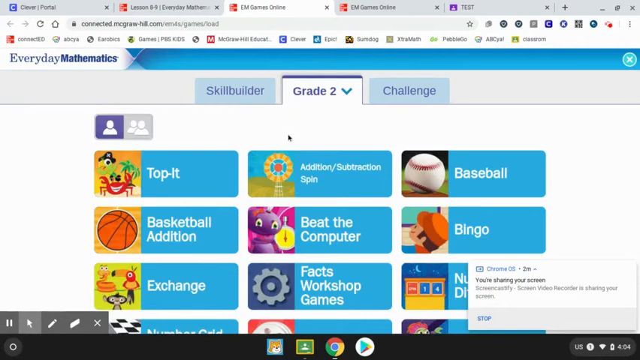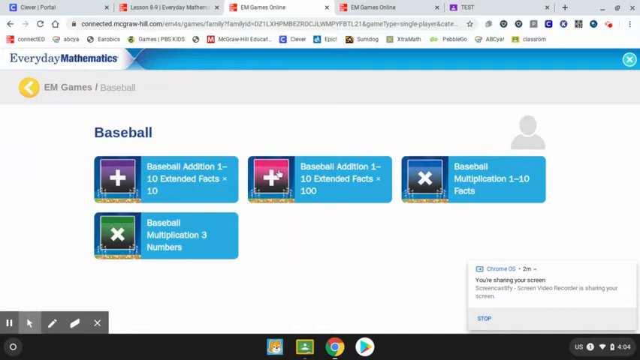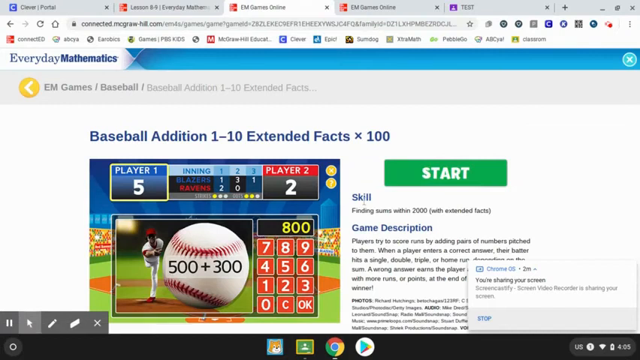Another thing is, in the EM games online, some teachers might say play challenge edition baseball. Well, I only see baseball here, but if you look at the top, you see skill builder, you see game grade 2, and then you see challenge. If you click on the challenge icon, here's baseball. If I click on the baseball, it will give me the baseball edition extended facts. Again, this game tells you the skill that you're working on, as well as the game description.